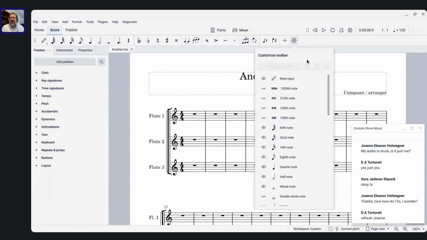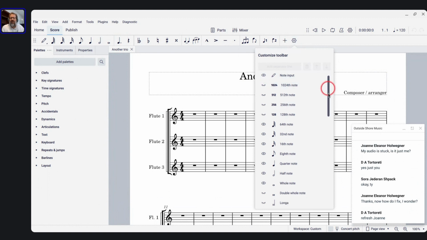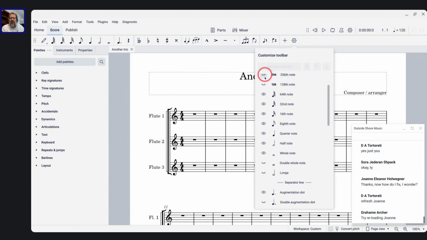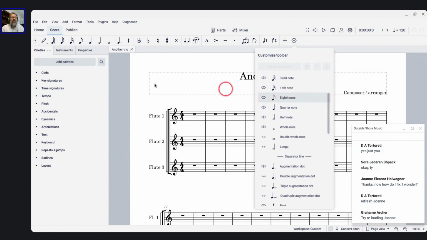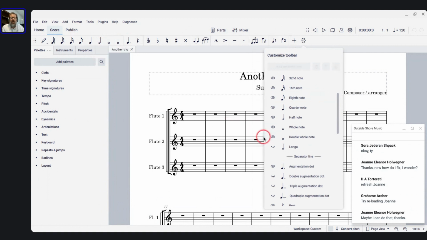But if I click the gear icon, you'll see all these commands here. Some of them have an open eye icon, some of them have a closed eye icon. The closed eye icons are the ones that don't show up by default. So for instance, if you look at my durations, you'll see it goes up to whole note, but doesn't have a double whole note. Well, I've been doing a lot of Renaissance music, so I want my double whole note there. So I'll open the eye for that, and now I've got a double whole note on my toolbar.